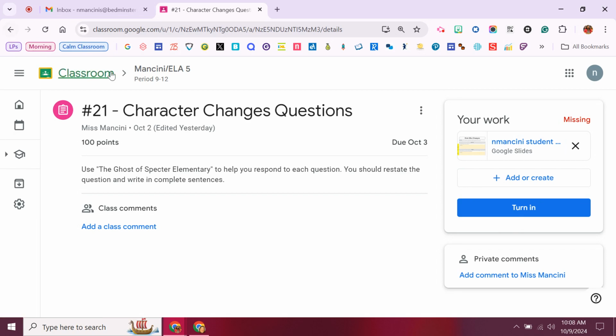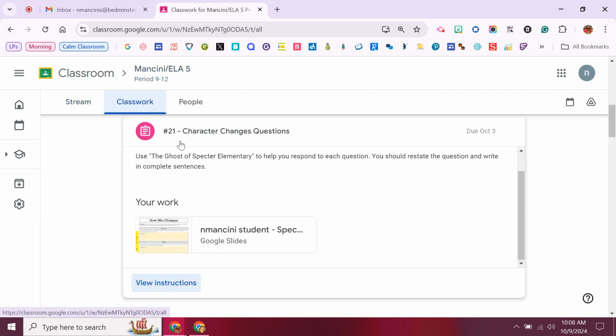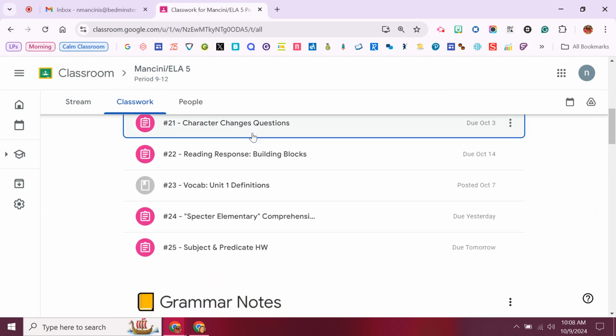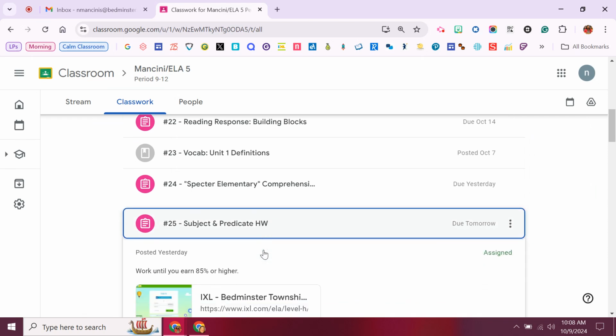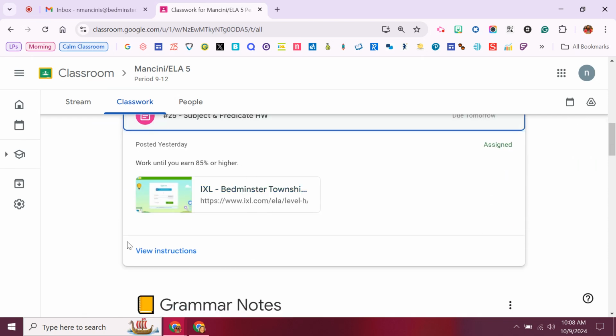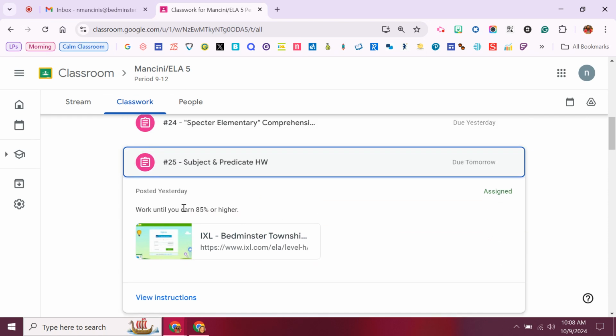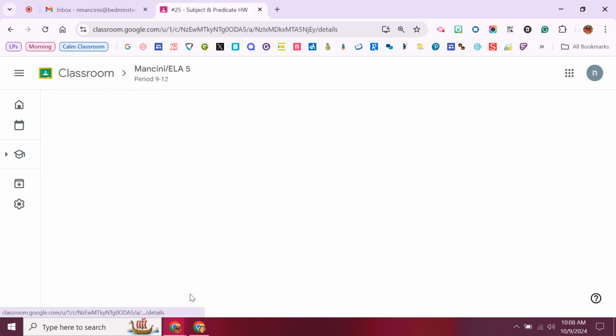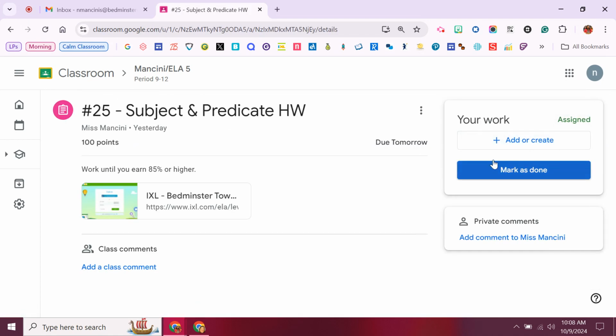Some assignments, though, are on IXL or, let's say, Blooket, something like that. And what students would have to do is complete the task. For example, here's an assignment that's due tomorrow where they need to work in IXL. When they're done, there isn't a turn in button, but there's one that says mark as done, and that will signify that they have finished the assignment.